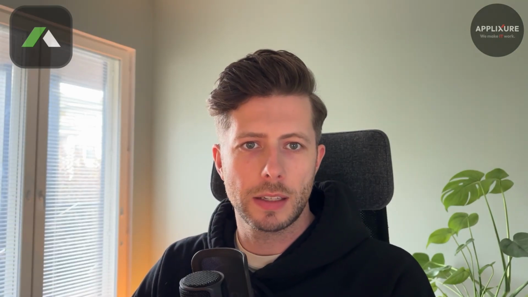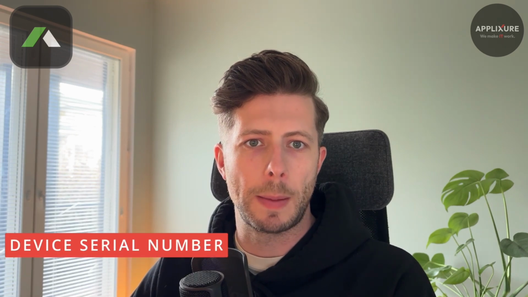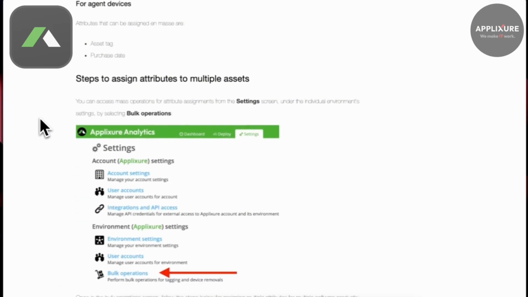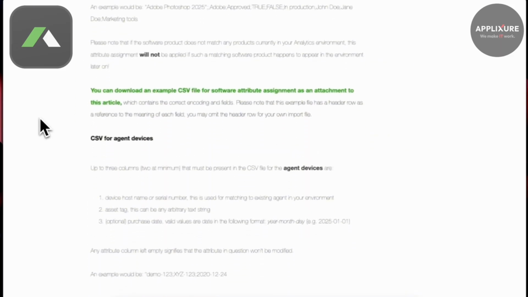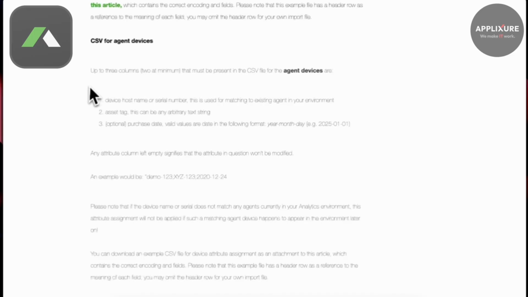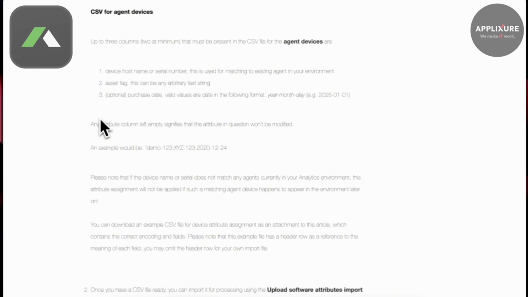Alright, and finally, device serial numbers can now be used in mass tagging and attributes. So before, these imports relied mostly on host names, but as we know, host names can change or overlap. So using serial numbers makes it easier and more reliable to manage large fleets with accuracy.